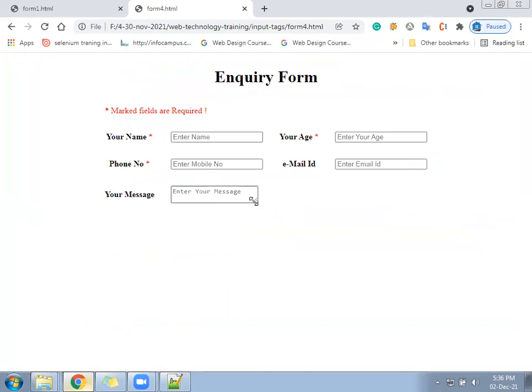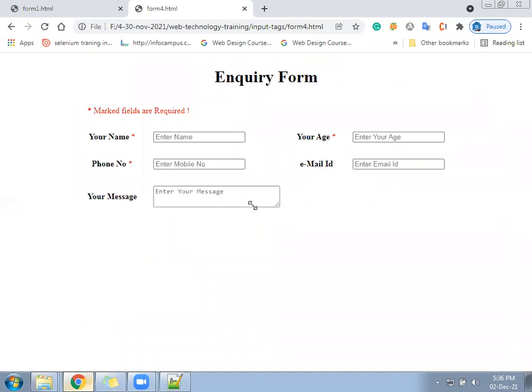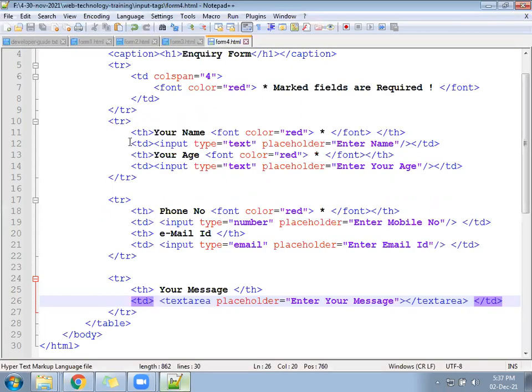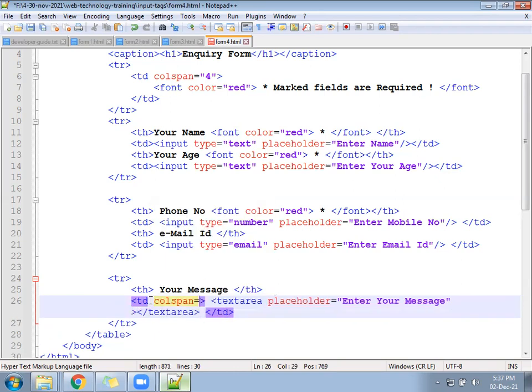This text area we want to spread till here. See, this text area should cover the space till the end. So what you have to do? Just count. In the previous row, total 4 columns are there, right? TH, TD, TH, TD. In the last row, we have only 2 columns. The remaining 2 columns are missing. So the space of the remaining 2 columns we will give to this TD. The message text area we have written, we have a TD. Inside we can write here colspan equal to 3.